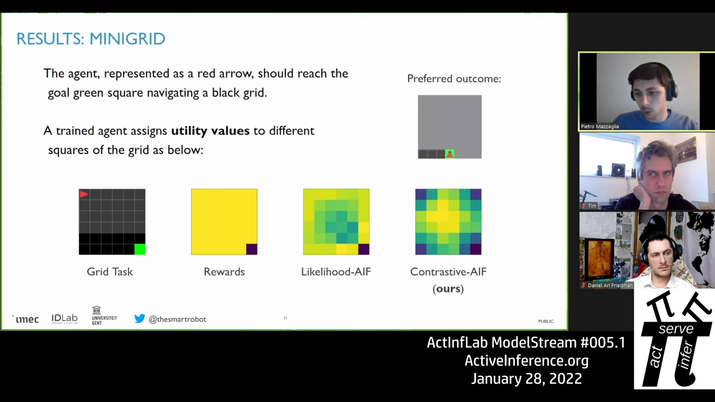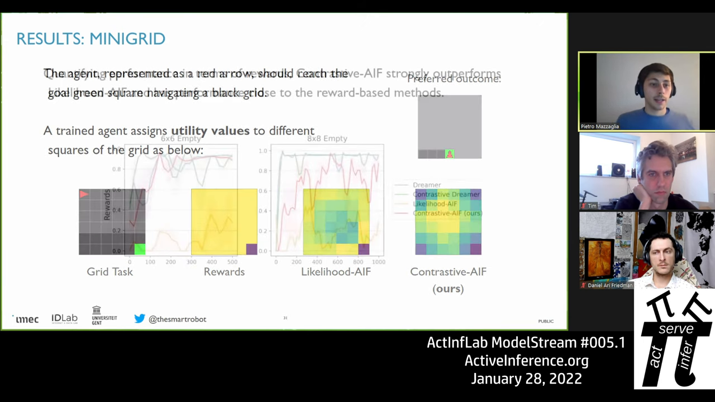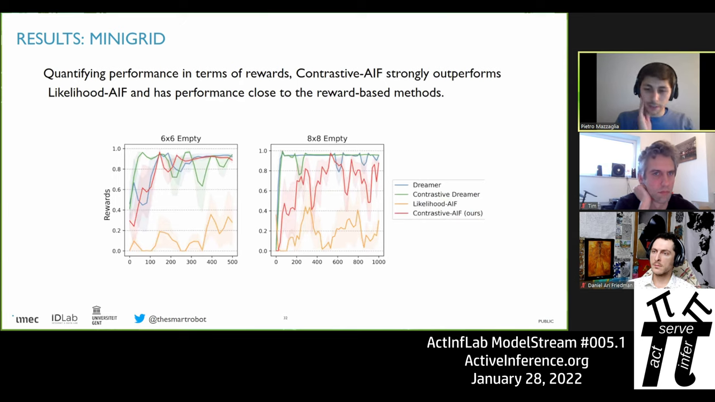And I think that also applies to likelihood active inference as well, because if you didn't see the goal, you just have some noisy signal in the center, so you wouldn't be able to reach the goal either. And then we quantify the performance. We see that with the likelihood active inference, the agent struggles to reach the goal consistently, while our method leads to consistent performance that is in line with the reward-based baselines.